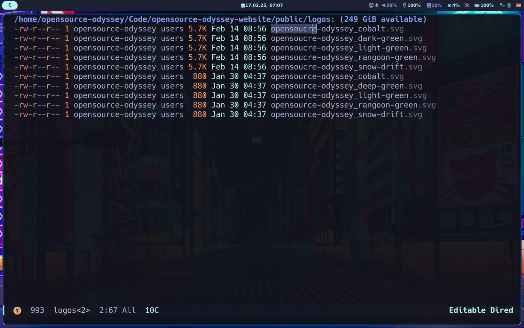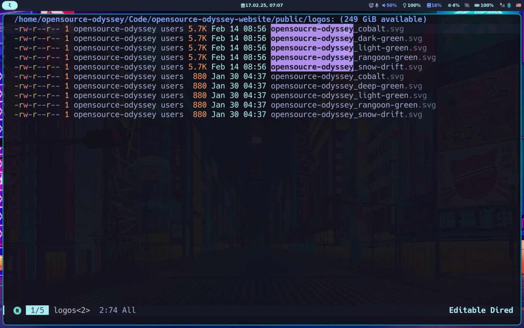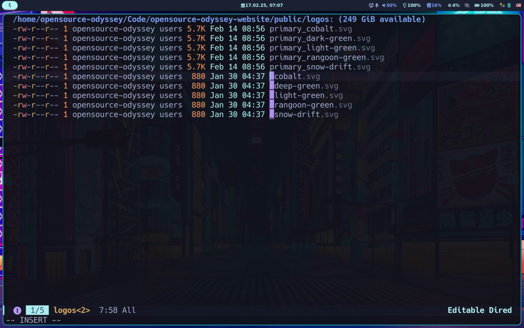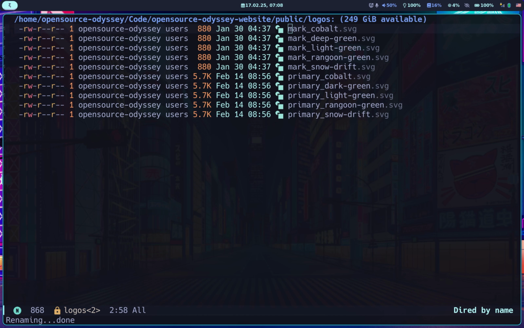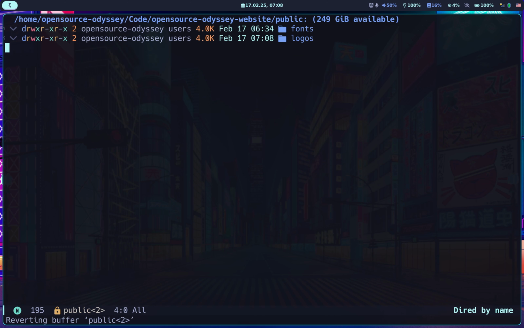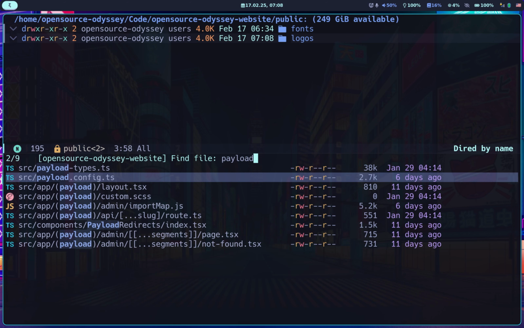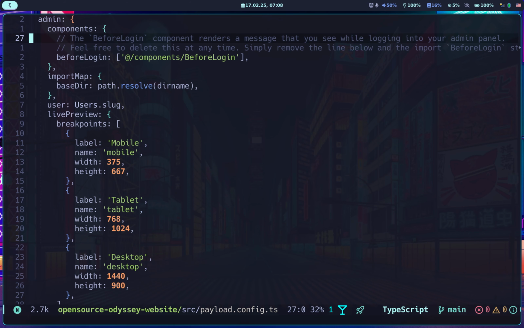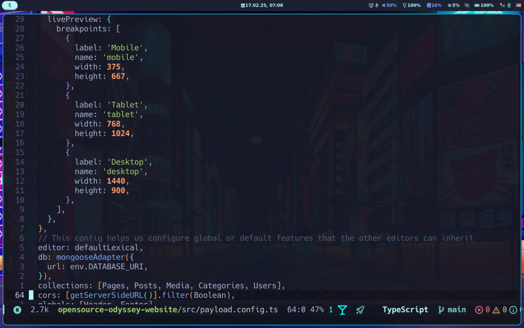So we have our primary logo here. And then we have our, let's call it just mark. Let's go with short names. And I guess the first step is then, so we have this favicon and this website template. We don't need them. Let's get rid of them. And now let's come into our payload config. And inside of here, we want to adjust the icons.